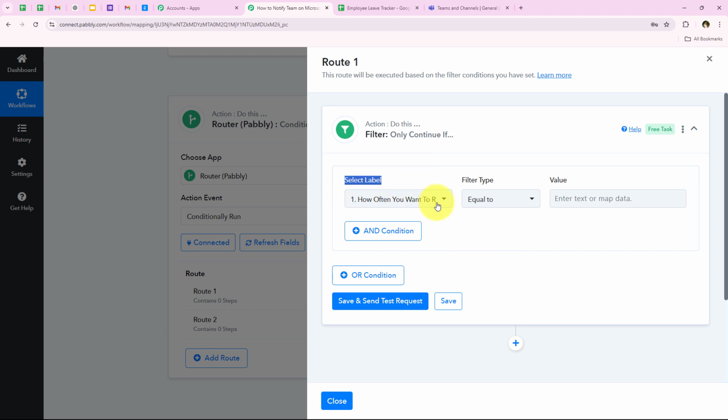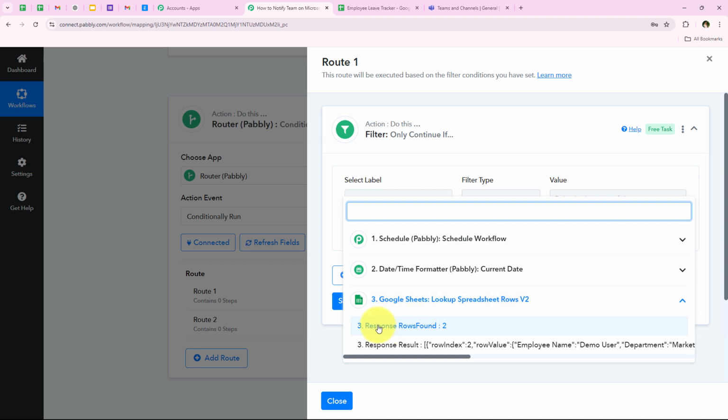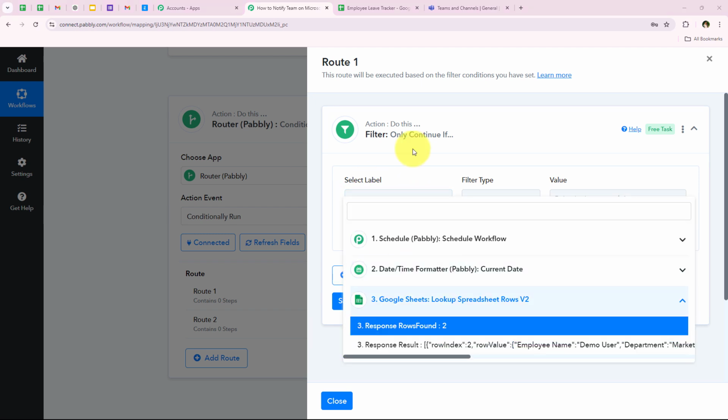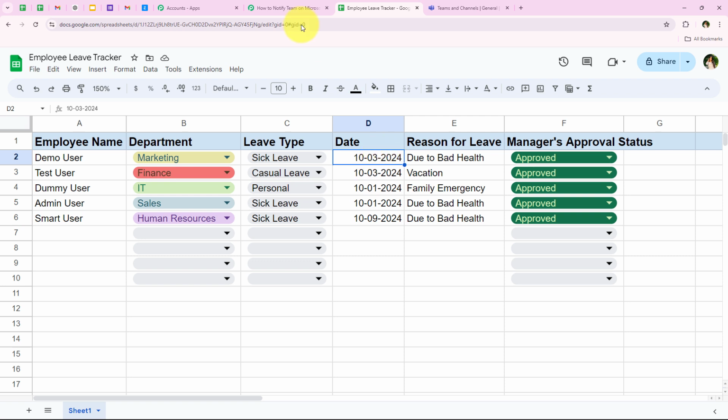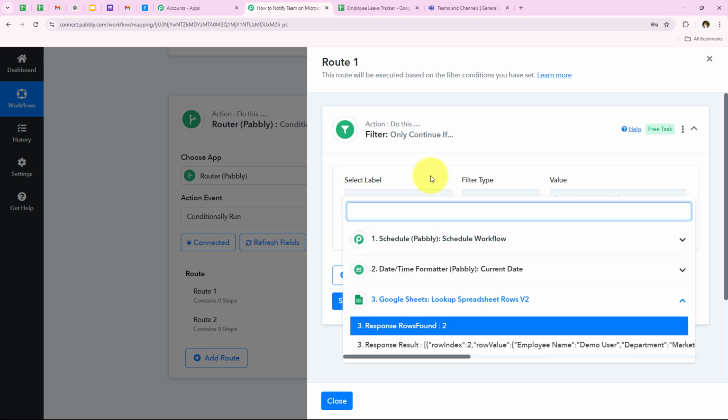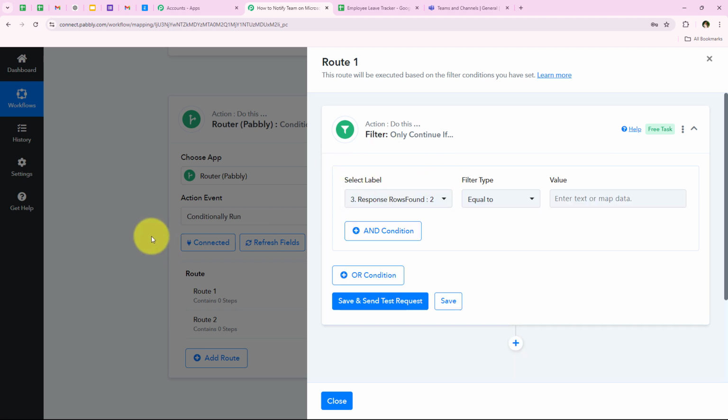So it is asking me for the label, right? So over here I'm going to select the label as response row found. So over here we are going to separate these routes on the response row found. Right over here you can see that 2 people are on leave for 3rd of October, so that's why it is giving the response row found as 2. But let's suppose that if there are 1 or 0 people, then it will give 1 or 0 right over here only. So that's why we're using this as my filter, because on this only I'm going to separate the routes on number of leaves for the day.